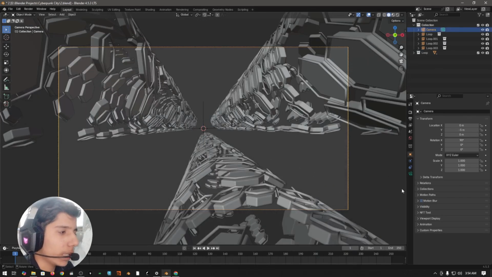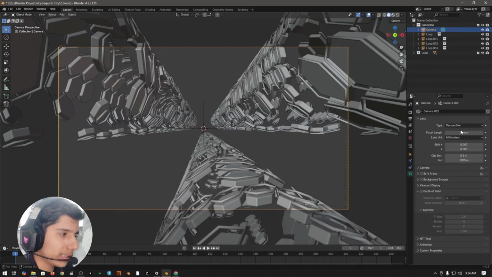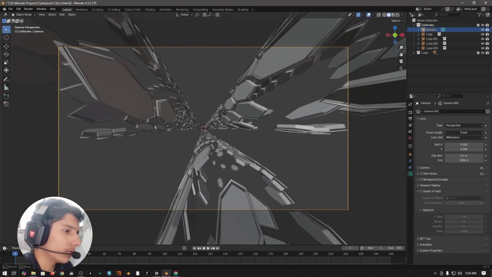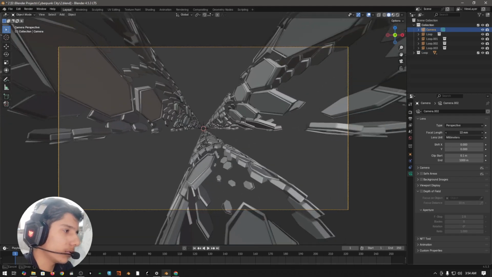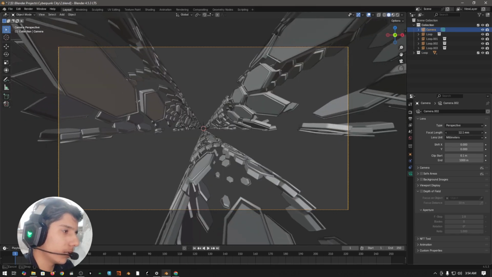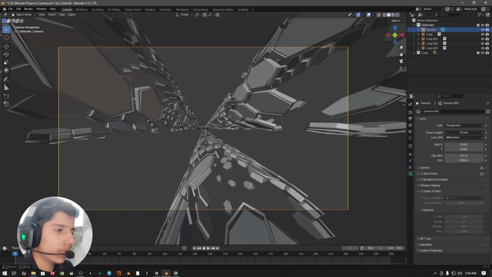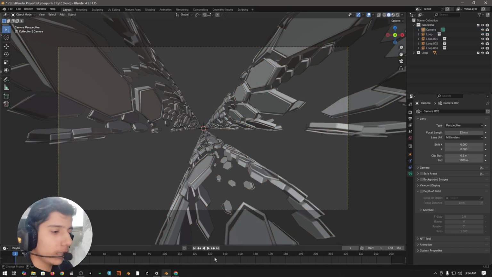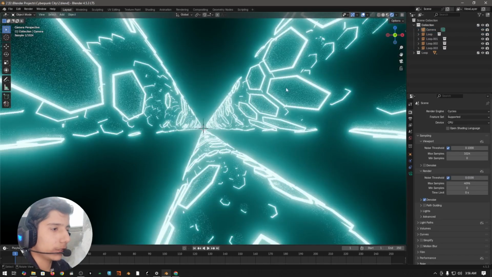Then just select your camera, come to camera properties and set the focal length, decrease it. Something like this. I am okay with this. Maybe bring it up. Yes, okay. So I'm good with this. You guys can set the focal length value to 13. Then press Shift plus A and add a point light.